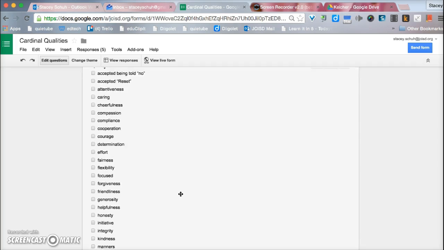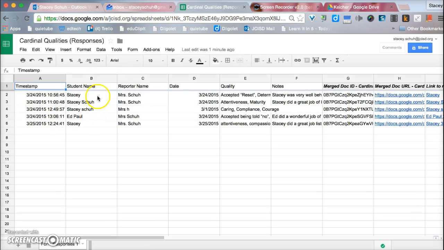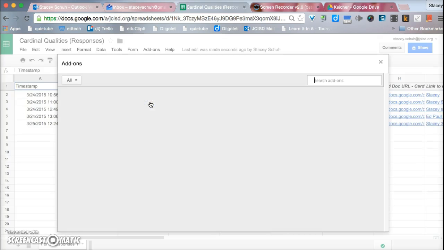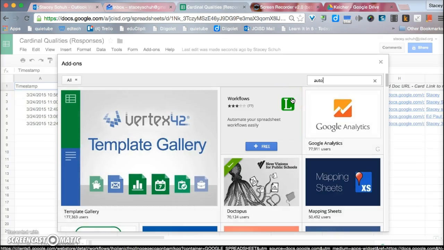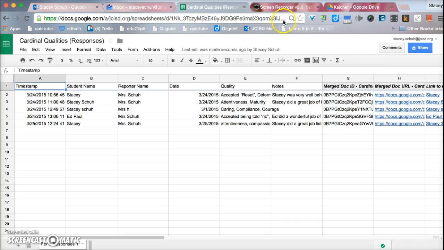All right. Now I'm going to go up to view responses. I already have a few responses in here, but I'm going to go to add-ons. I already have Autocrat in here, but if you go to add-ons and search for Autocrat, you should find what looks like a little robot waving at you, or maybe a robot with paper around it. Instead of manage, you're going to see a button that says free. If you click on that, that will allow you to access Autocrat in your spreadsheets.